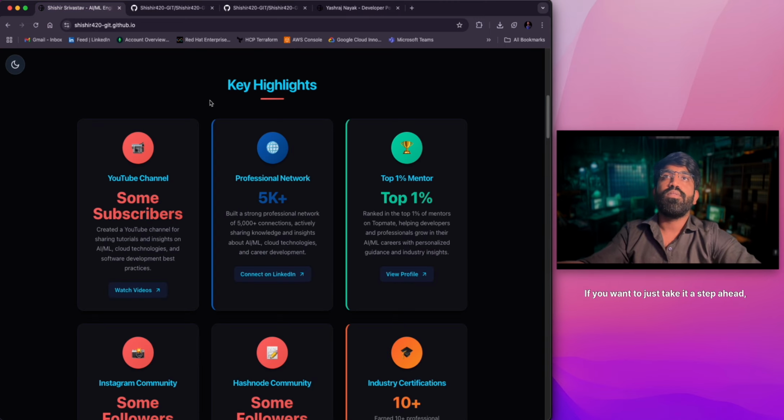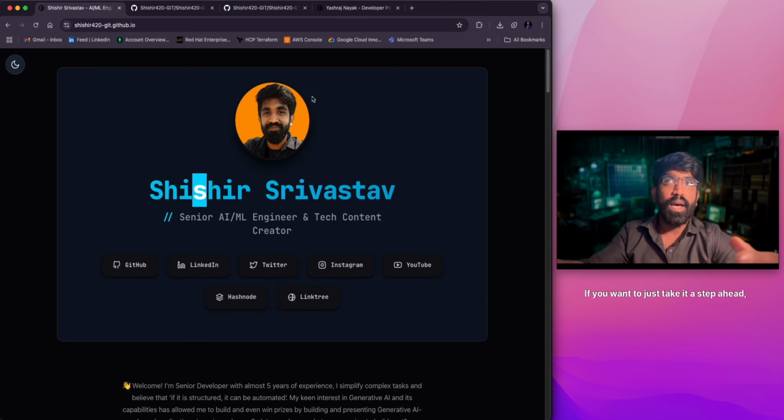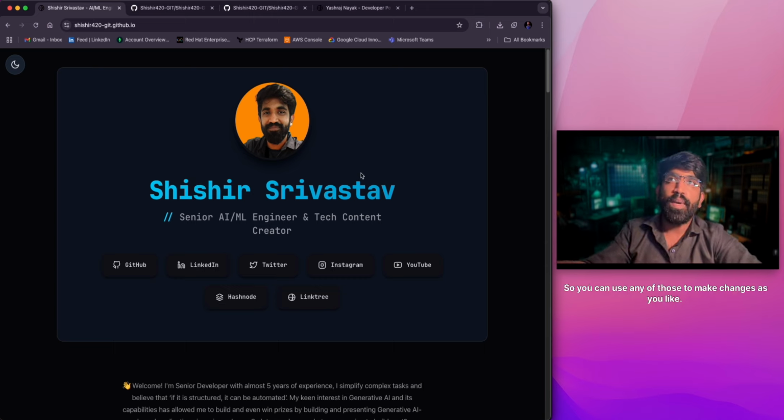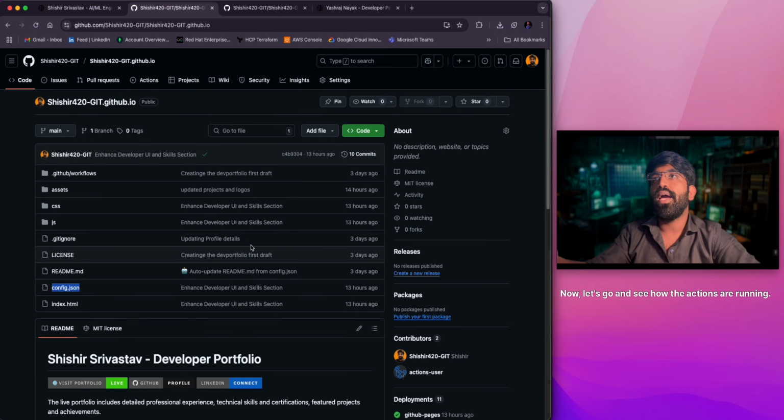If you want to take it a step ahead, you can fork this one, or you can use something like Bolt AI or even ChatGPT to make changes. I'd say you can use Cursor. I used Cursor, it is good. So you can use any of those to make changes as you like. Now let's go and see how the actions are running.